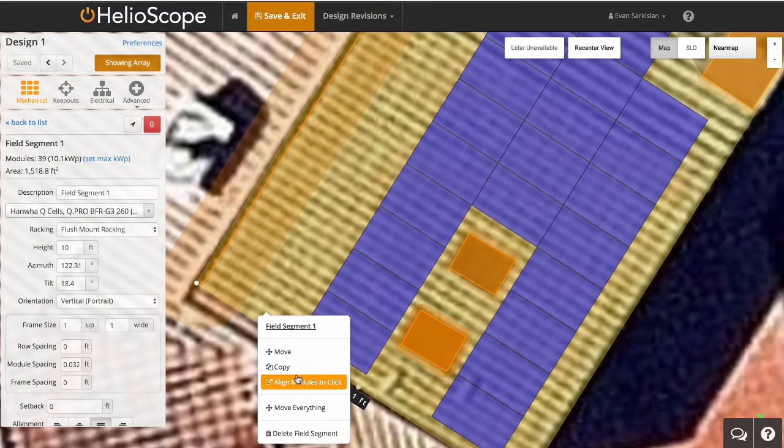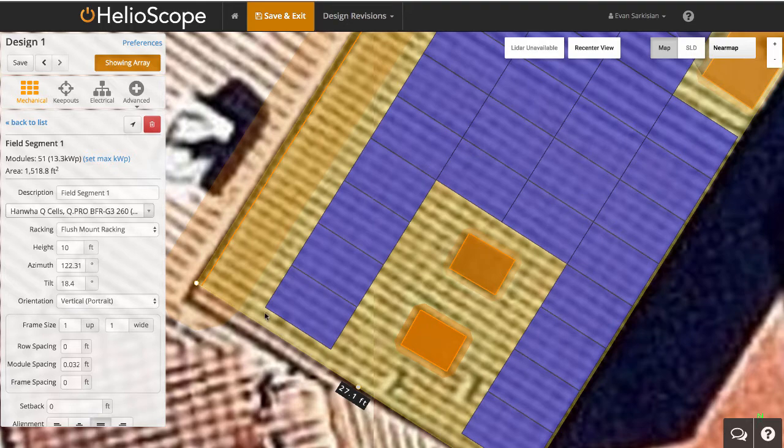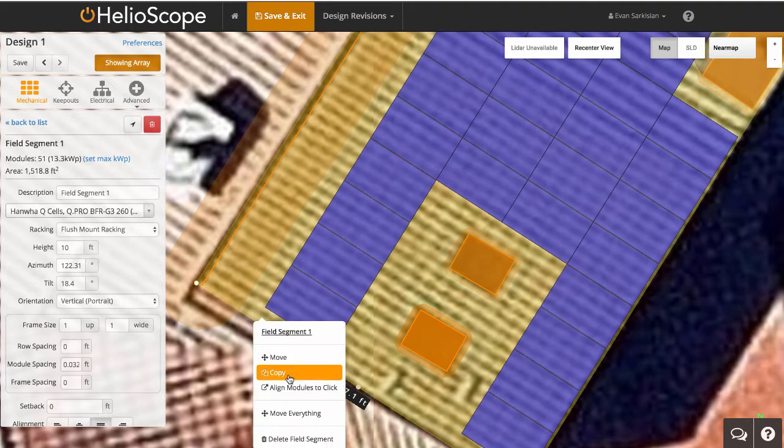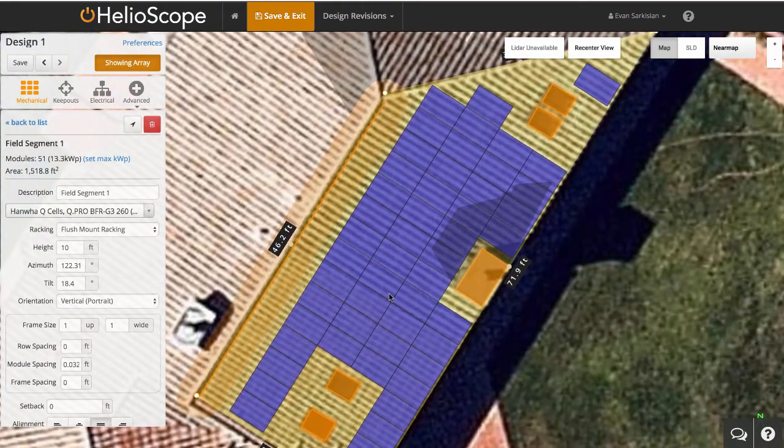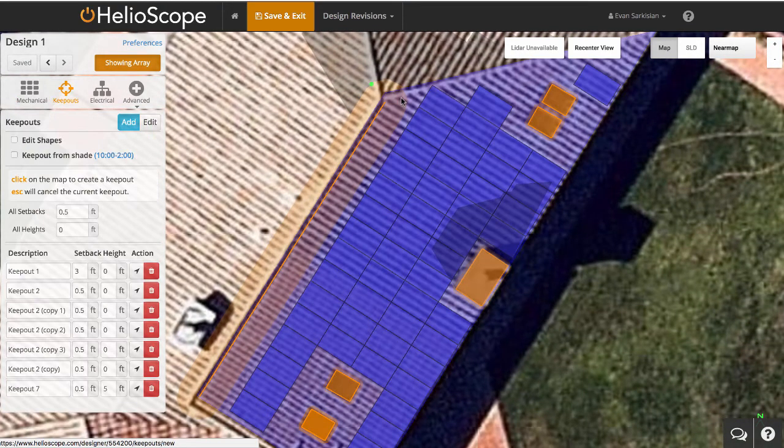And I can shift modules using Align to Click. Basically, wherever I click, a module will start from that point. That allows me to shift modules within the field segment. If I go back to Keep Outs, I can remove modules by right-clicking on them.